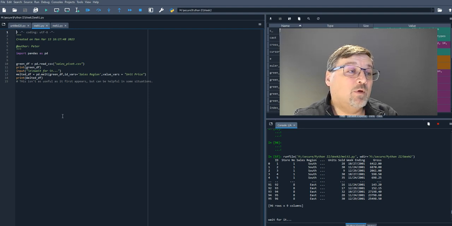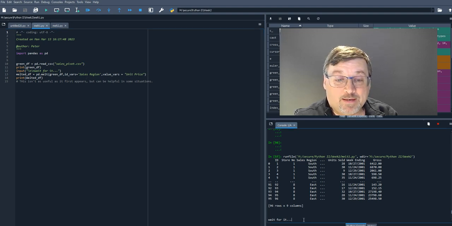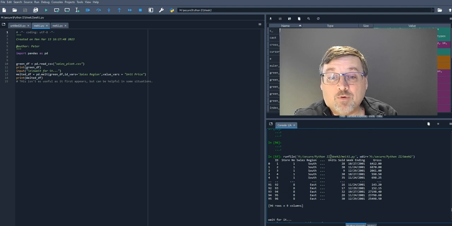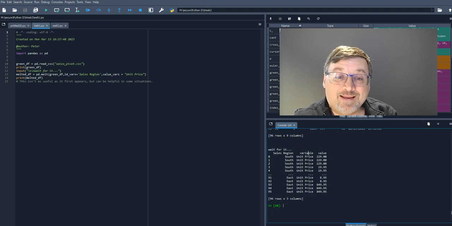And what we're going to do is melt this, which means we're going to just look at the sales region and the unit price for it. And what we get is, again, 95 rows that just has the sales region, and then the variable, which is unit price, and then the value. So we've taken unit price from up here and put it into a column all the way down, and then the value. So we had sales region, the variable, and the unit price. If you're sticking it into a relational database, this might be useful.